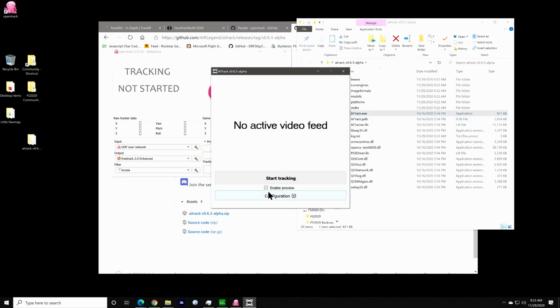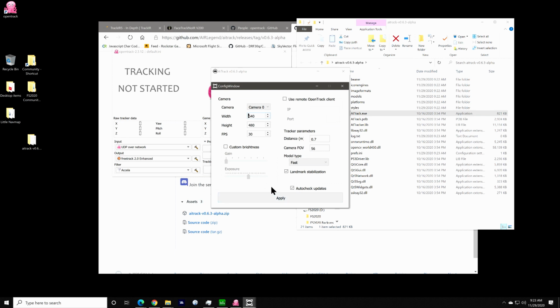Click on Configuration and you should see some settings for your webcam. 30 FPS is a default, and this is the maximum for most webcams. But if you know that yours supports a higher FPS, feel free to increase this value to get smoother results from the head tracking. In the upper right is a checkbox that says Use Remote OpenTrack Client. Click this to enable this feature.